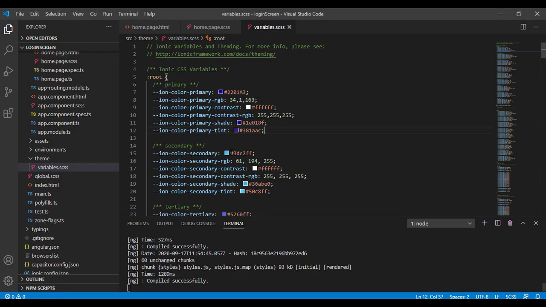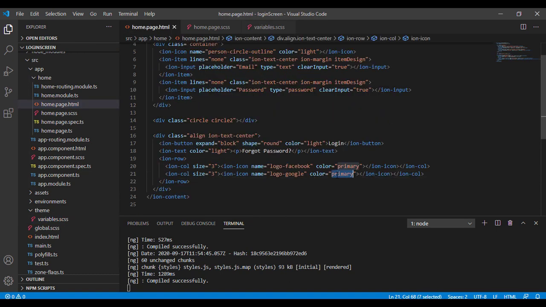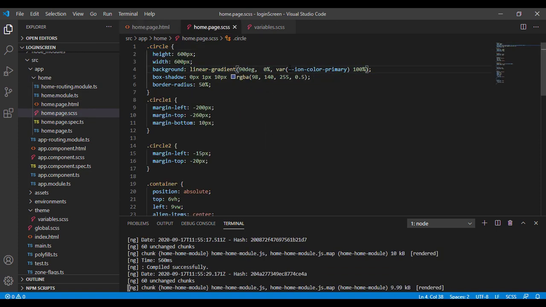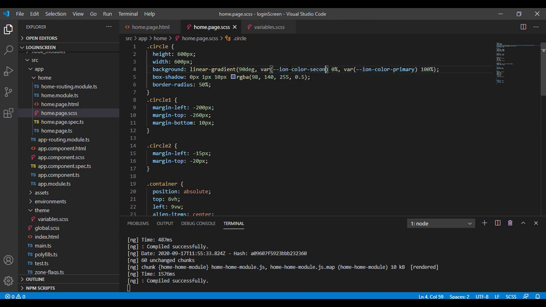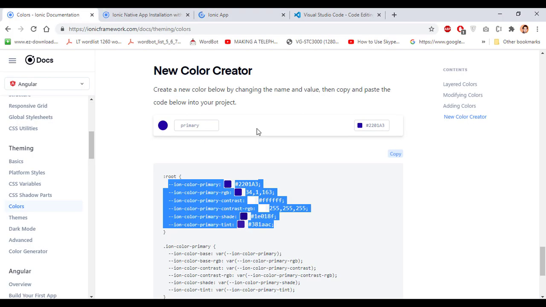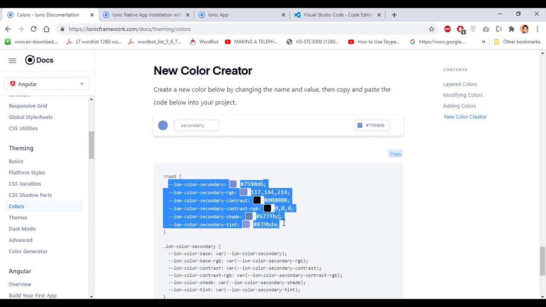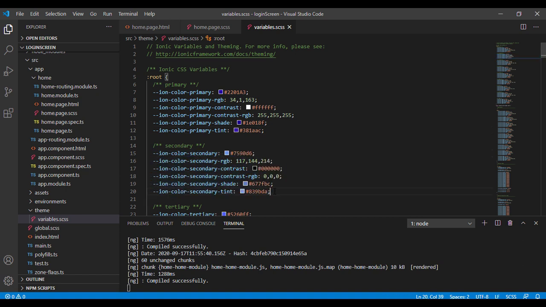We need the Google color to be red, so let's give the color of it to be danger, not primary. That will be danger. Then it will look nice. One more thing we can do, we can even apply this color as our secondary color. So we'll do it in the same manner. --ion-color-secondary. Okay, and from here I'll just paste this up and call it secondary. Let's copy this up, and in my variable.scss I'll just paste it.